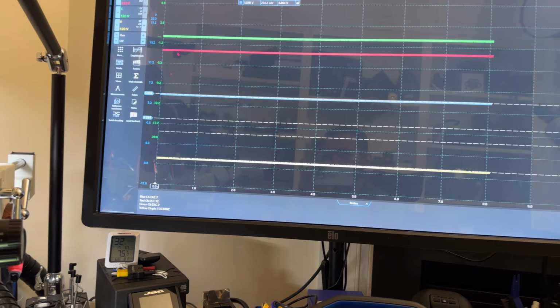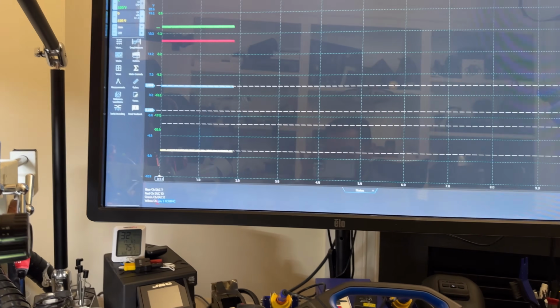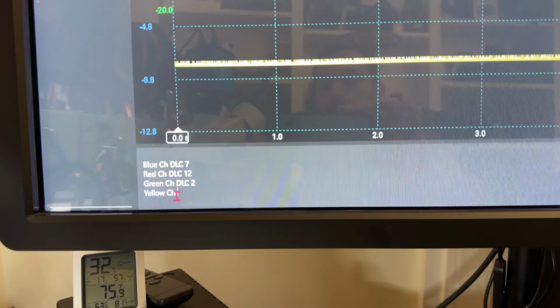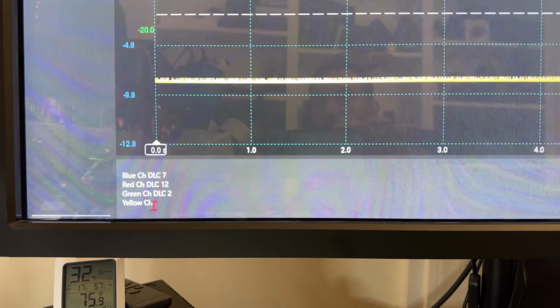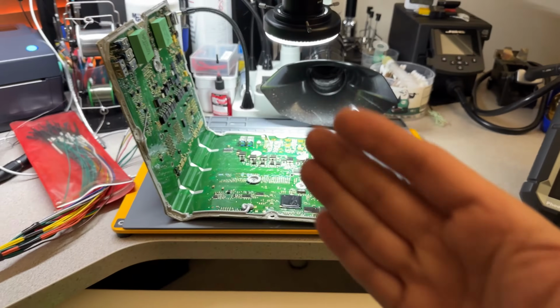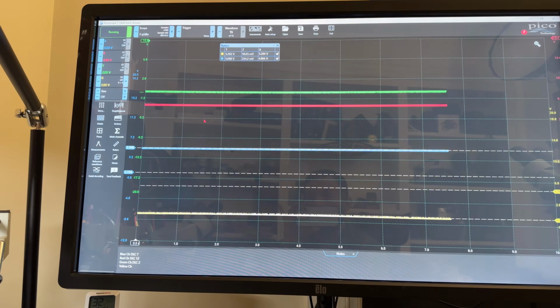So what I have here is, as I have in the bottom description notes, what each channel is. Blue channel is DLC7, red channel is DLC12, and green channel is DLC2. The DLC2 with just ignition on should have something in it, communication, and it's not.